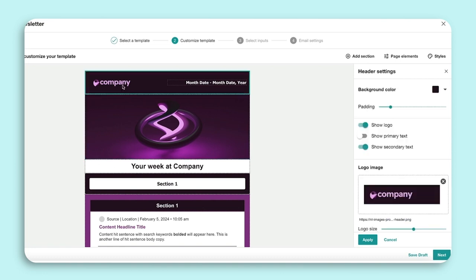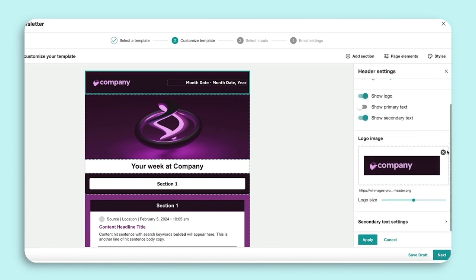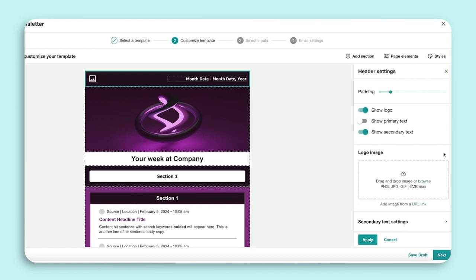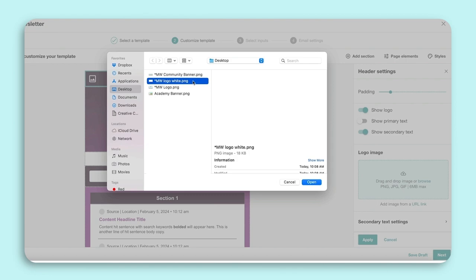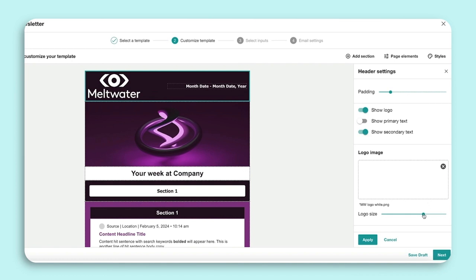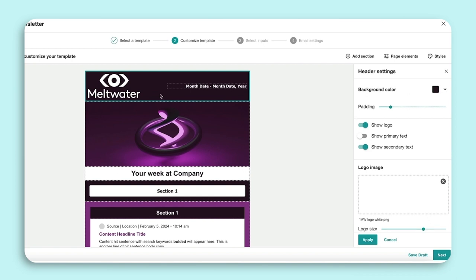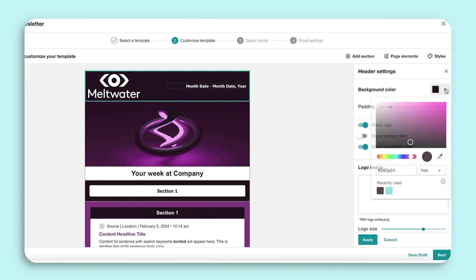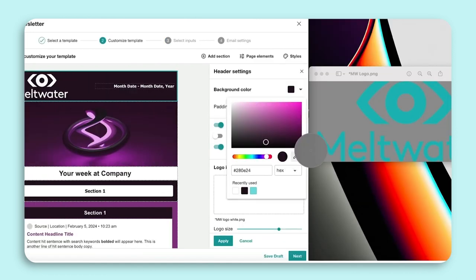Let's start by clicking the logo. Now, on the right-hand side, let's remove the existing logo and upload your company logo. From here, you can change the logo size by dragging the sizing bar. Next, let's click into the background color. Select the dropdown beside the color block to add your company's exact color via hex, RGB, and HSL. Or use the dropper to pull in an exact color on the page, such as from the logo.